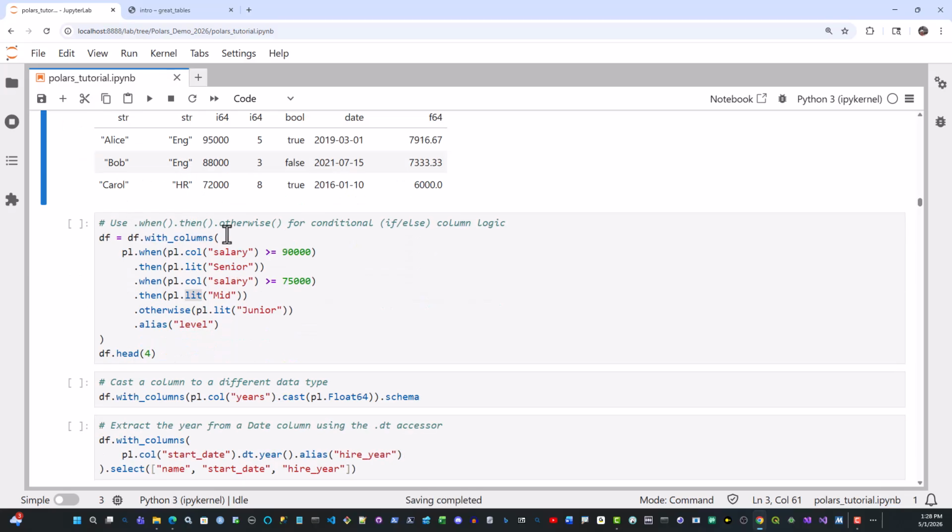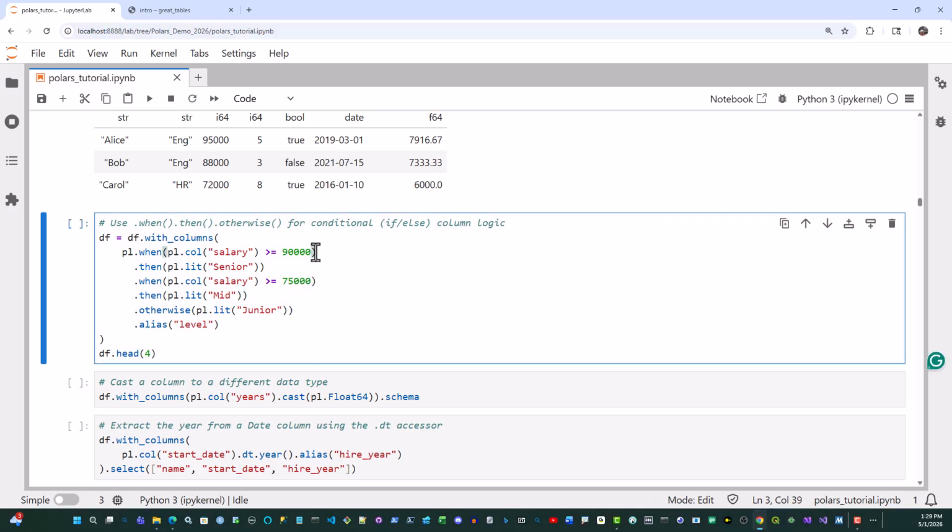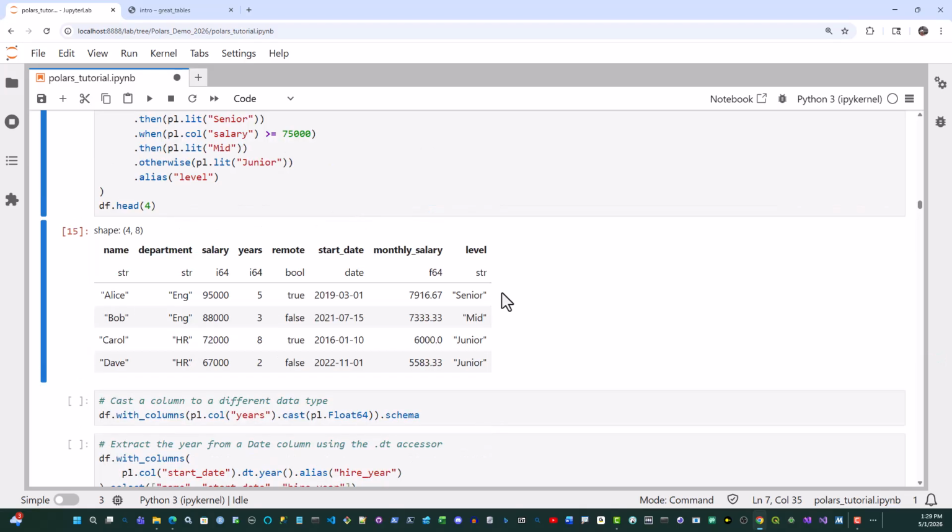We can also use if-like statements like when, then, otherwise. If the salary is greater than 90,000, you're senior status. If the salary is greater than or equal to 75,000, you're mid-level. Otherwise, you're a junior. And here we're using this lit, which is basically a literal function that you can use to write text out that kind of repeats itself. So let's run that, and we're going to call it level. So here you can see we're creating a new column, and we call it level.